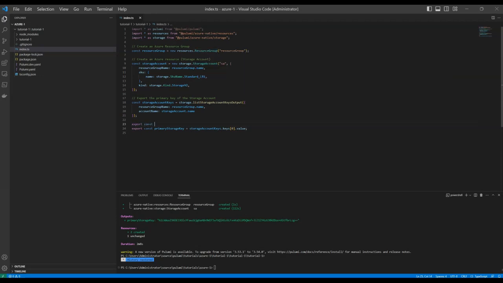Let's do something to make our lives a little easier now. Let's find the resource group name and save it as a new stack output. We can do this by creating a new exported variable and then setting it to the value of resourceGroup.name.